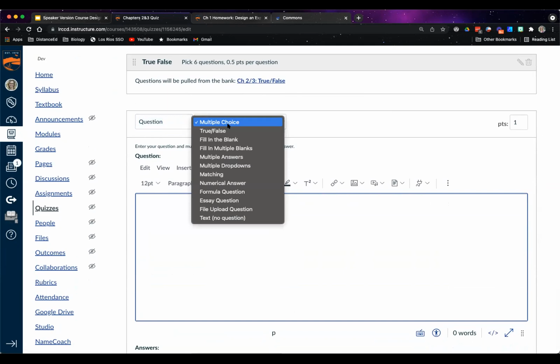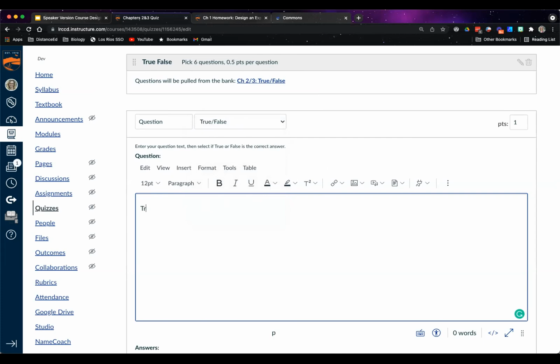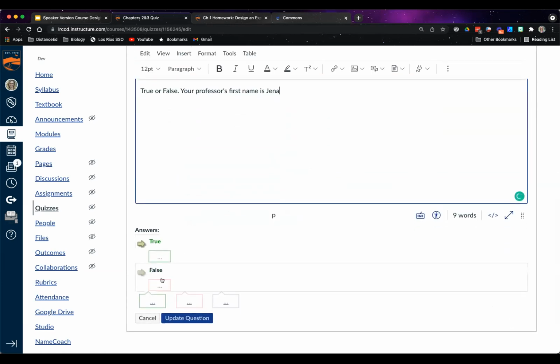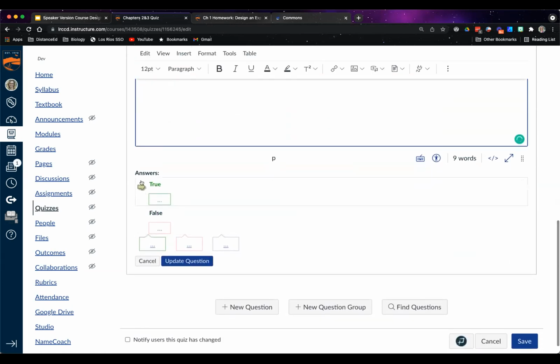So let's try just to show you how the automatic feedback works, because I know we're running out of time. I'll just do multiple choice. No, I'll do true, false. Okay, so true or false. Your professor's first name is Jena. All right. So true and false are our options. So I just click on the arrow to identify which is the correct answer, okay?